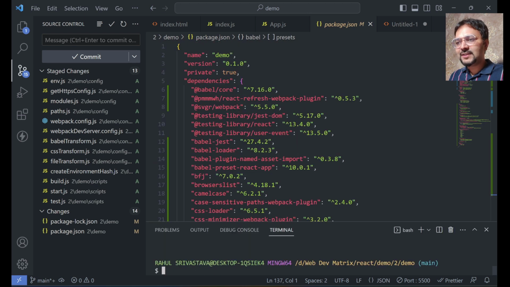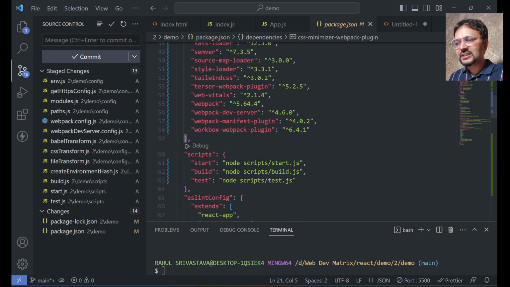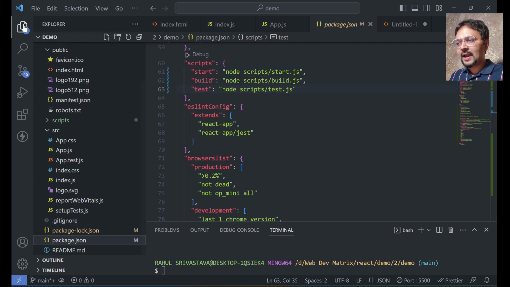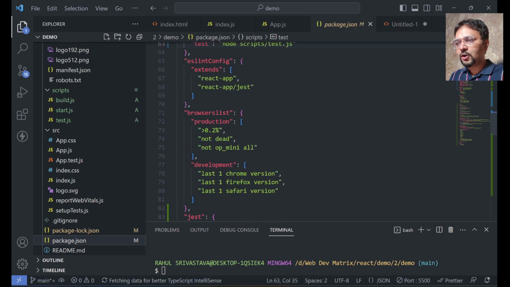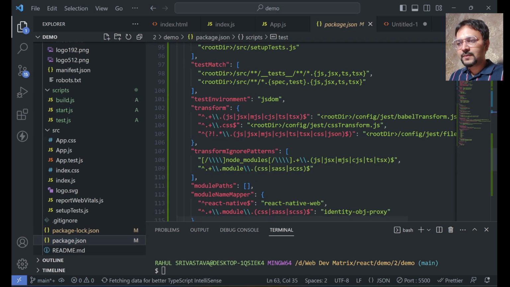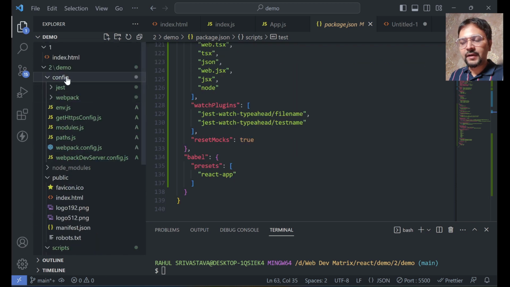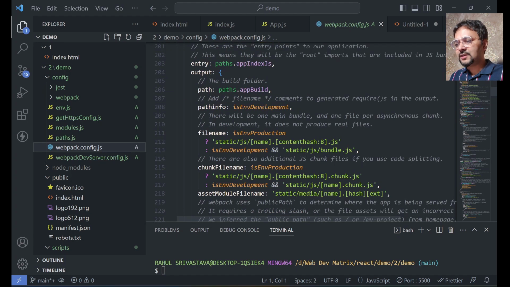Now, after the ejection, you can see that all these dependencies are added to your package.json. It has also changed your script. So your script no longer uses create React app. It directly uses the start.js under the scripts folder. And then you can go ahead and edit the way you want this start.js. And then you have the build.js for building, or test.js. It has also created a bunch of configuration files over here under the config, for webpack, for the path. So you can go ahead and edit all these configuration files.